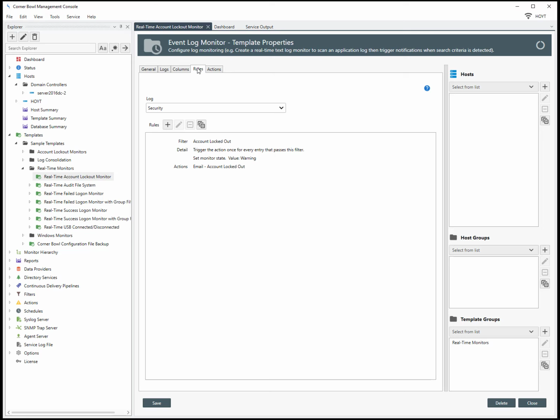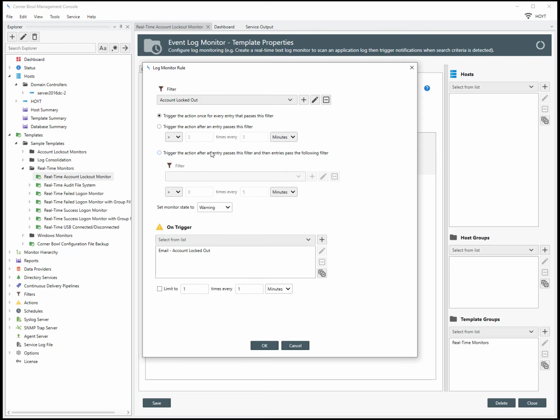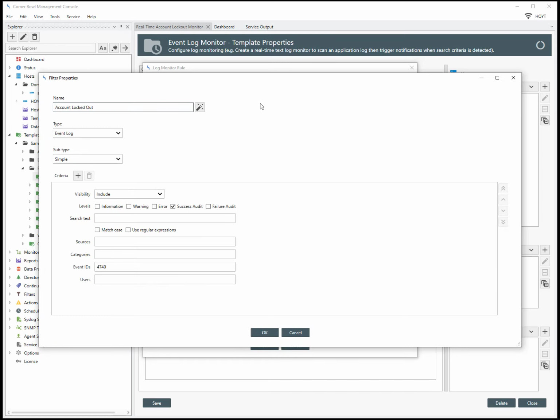If I double-click on the item listed, the Log Monitor rule displays. The pre-configured account lockout filter is assigned to the Filter dropdown. If I click the pencil button to the right, the Filter Properties view displays. The account lockout filter is a simple event log filter that looks for Event ID 4740 and Success Audit.